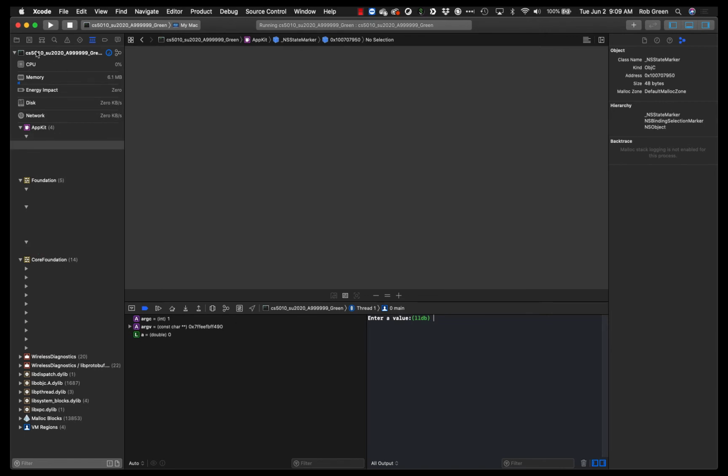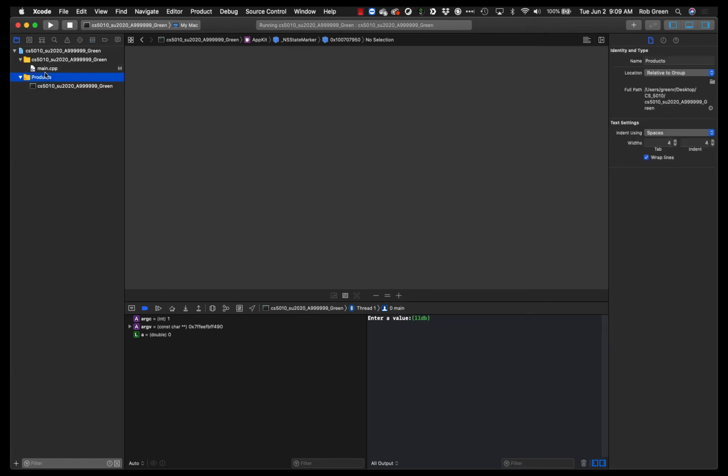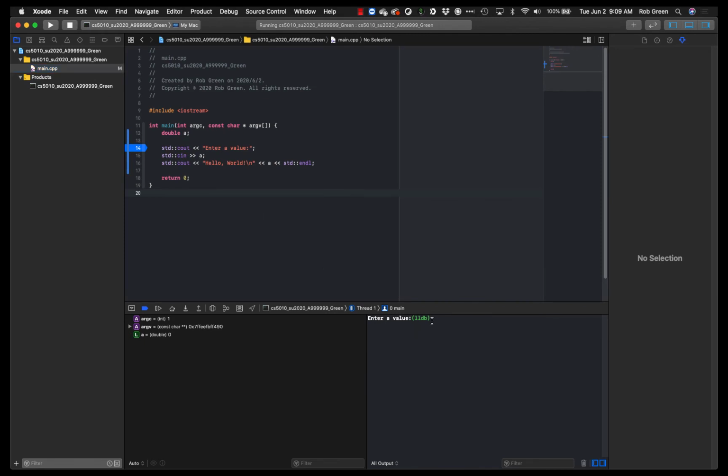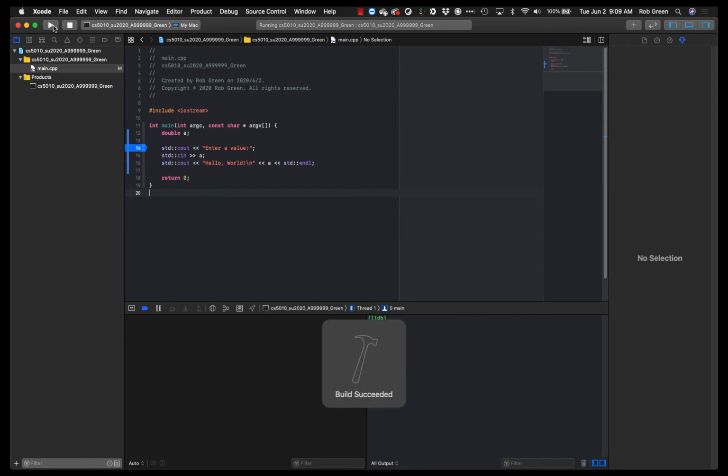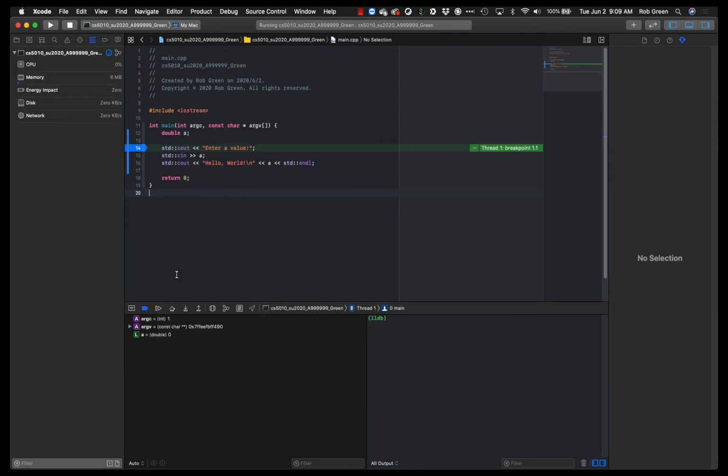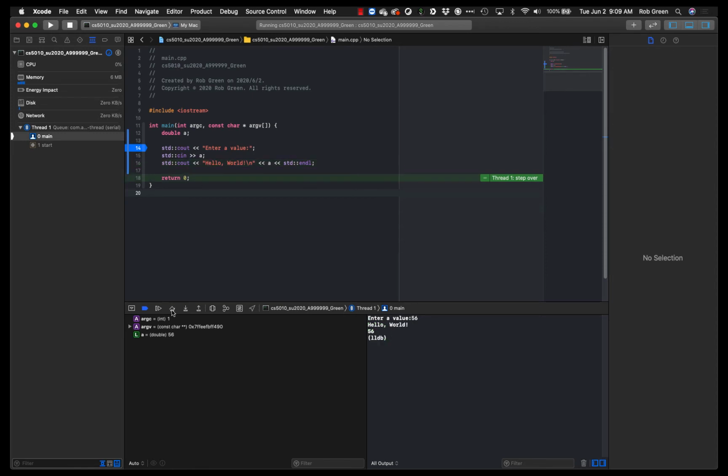You'll see I have my enter a value back here. Let me get back to my CPP file. It asks to enter a value. I'll enter 56. Error, 56 is not a valid command. Oh, I'm screwing this up. So let's go ahead and restart this and run it all again. Oh, I had to wait for my C in there. 56. It's still going. Hello world 56. There we go, I've seen my output here.